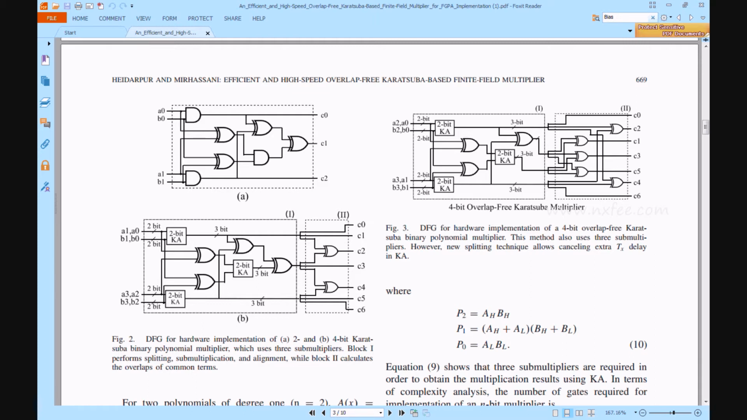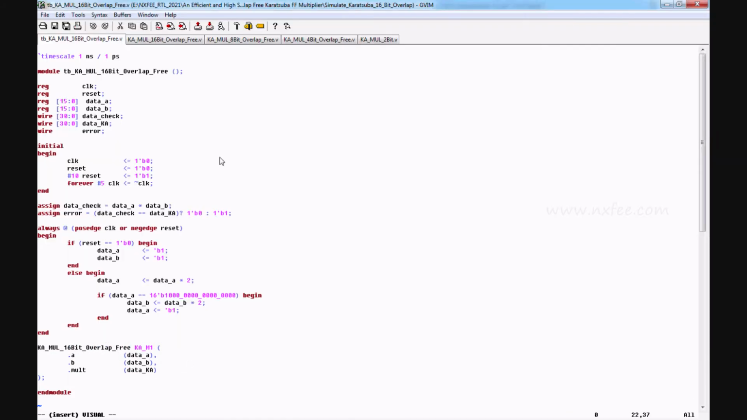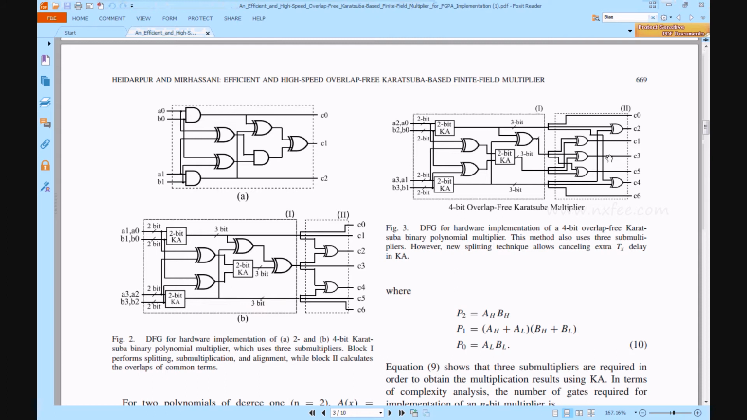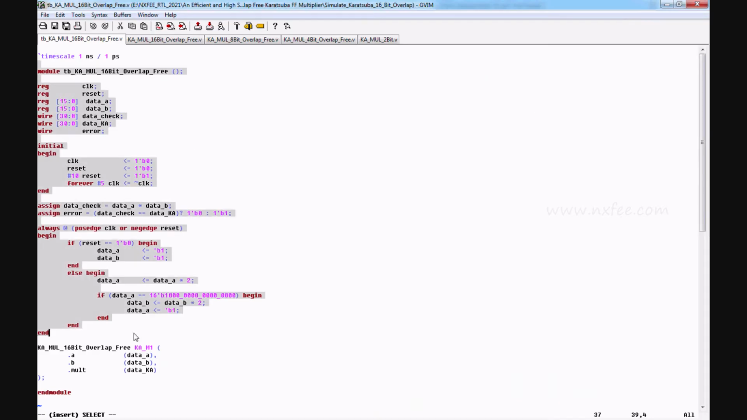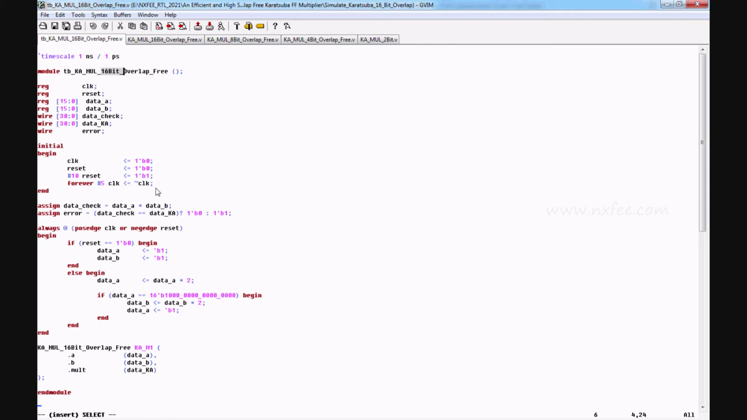Now we can verify the coding part. So this is the existing method of the coding. We have developed an overlap-free method as per the figure 3 architecture. Here you can verify the test bench of the architecture. We have developed up to 16-bit, and for the 16-bit size we give the input here. For verification purposes we use data check and error values.